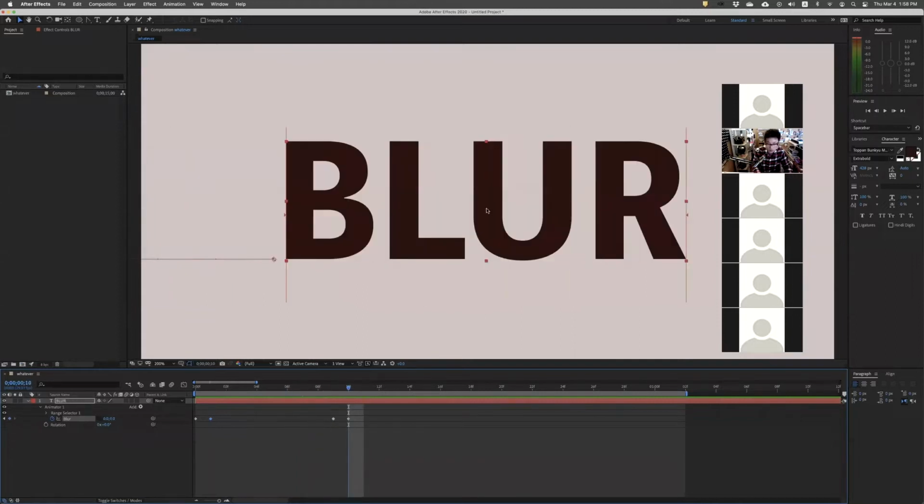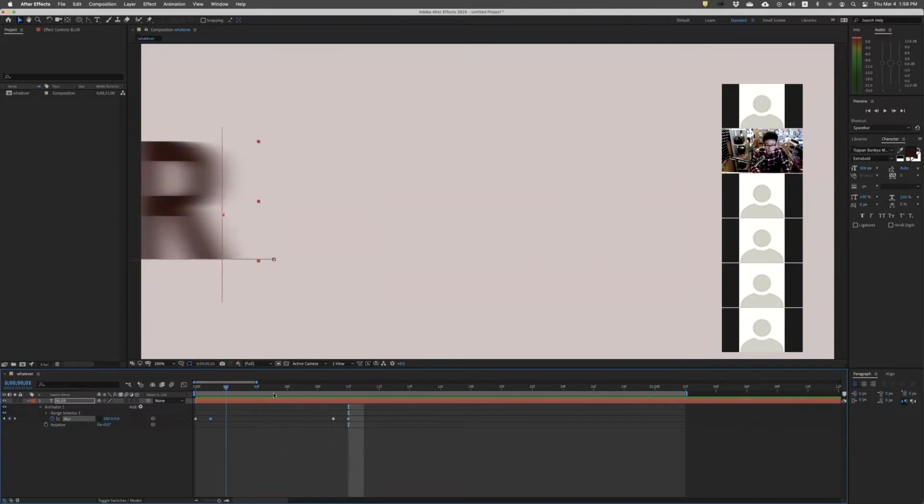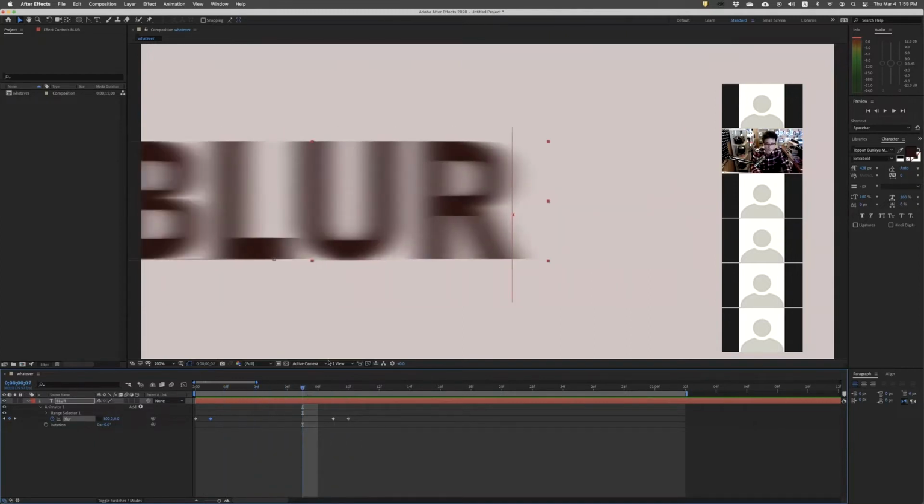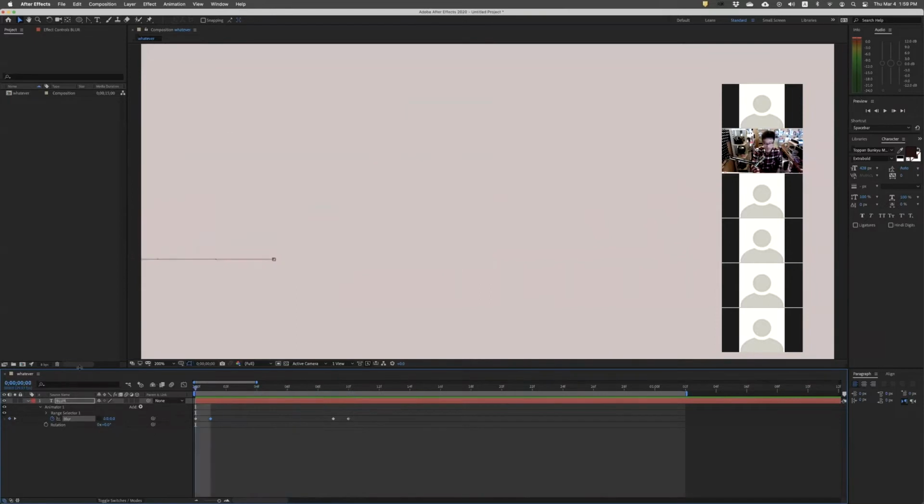Why should we add 0% and 0 value for motion blur at the end here? Because this guy stops. We're not supposed to see any motion blur anymore because this guy stops. That makes sense. So we are supposed to see motion blur while moving. This guy is moving. Let's preview this.